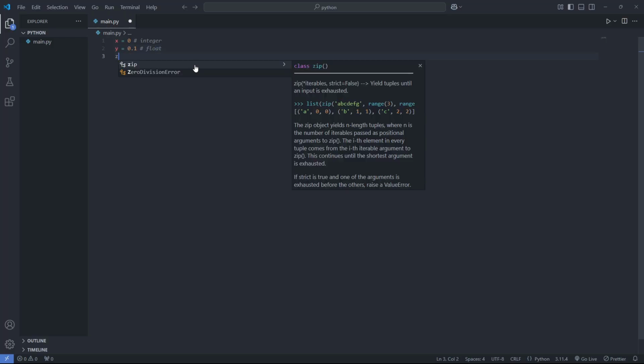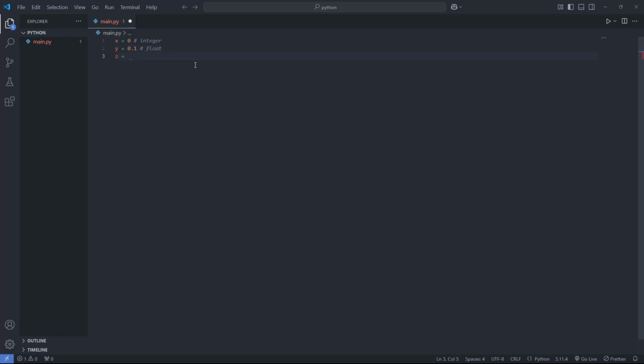And let's make another one called z. What this is going to be, we're going to put in two quotation marks. I'm going to type in string, and this is a string.